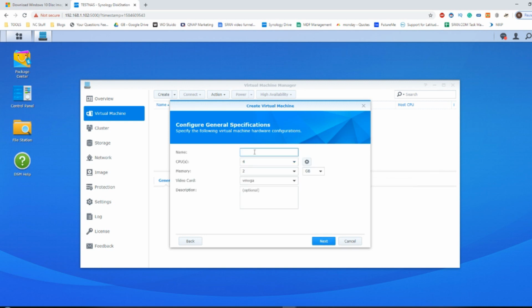Next, give it a name. So we're going to call this one Windows 10. Then you have to select how many of the CPU cores that the system has are going to be dedicated to this VM. I'm going to go with 2. How many gig of memory? I'm going to use 2 gig. And you can avoid video card options unless you want to create a particularly sophisticated kind of virtual environment. VM VGA should be sufficient, although you can select these other options if the display output of a VM does differ. Then click Next.